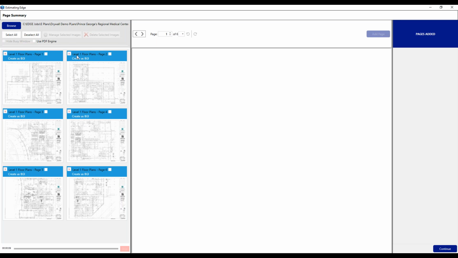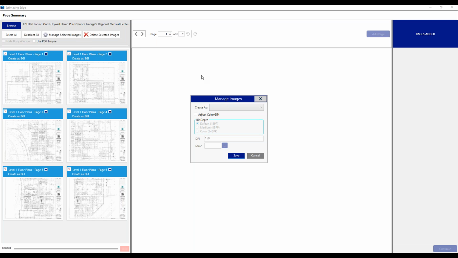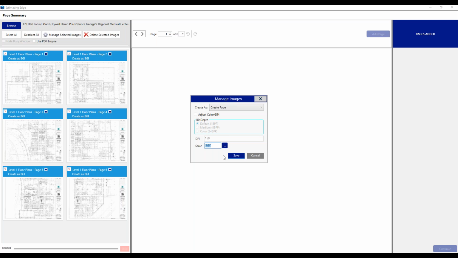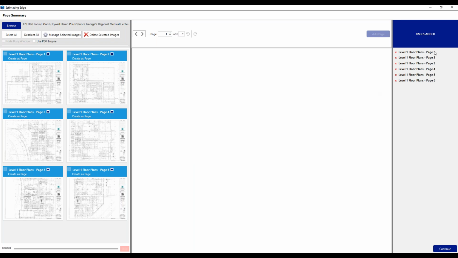For those that haven't seen this feature, hopefully you've all used it, we now have the ability to create multiple pages at one time. So we can hit the select all button, and it's going to select all 6 of these images. I can then click manage selected images and say go ahead and create a page with all of these. In this case, I know that the scale for these drawings is 1/8 inch. I've verified that everything is good, so I'm going to set the scale for them right now. Once I click save on the right-hand side, I've got my 6 pages ready to go. So I'm going to click the continue button.